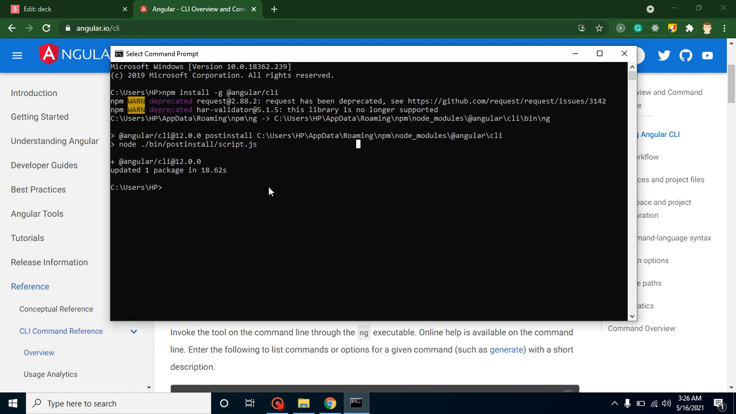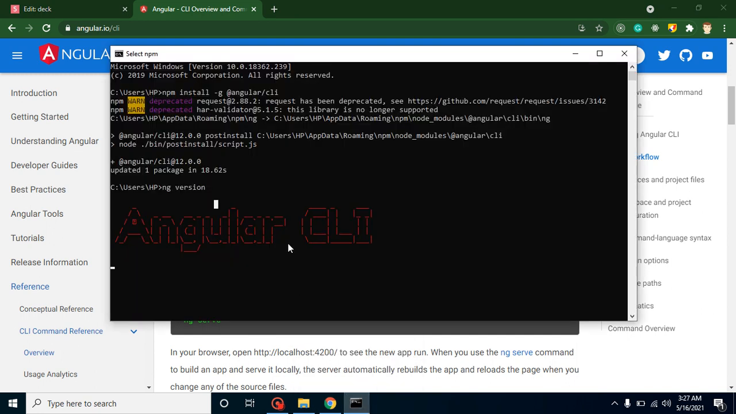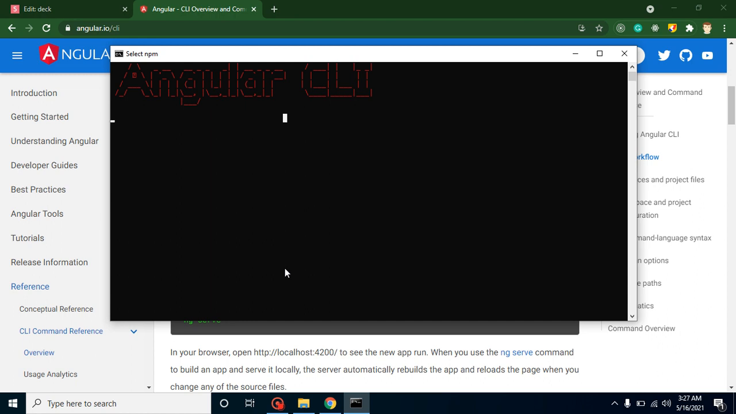So we are done with the Angular CLI. It is installed now. So how can we check its version? Just simply use ng version, and it will tell you the current version of your Angular CLI, right? The ng command is provided by the Angular CLI. Every command that we will use in Angular, like ng help, ng generate, ng new, ng serve, they are all provided by the Angular CLI that we just installed here, right? So let's wait for a moment.